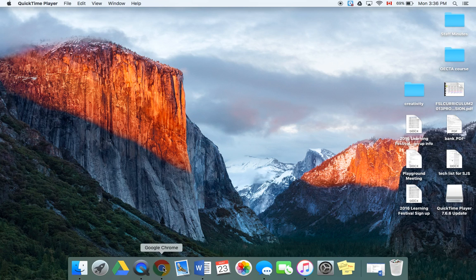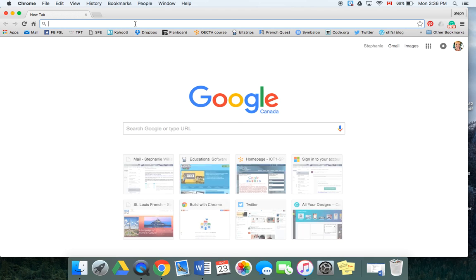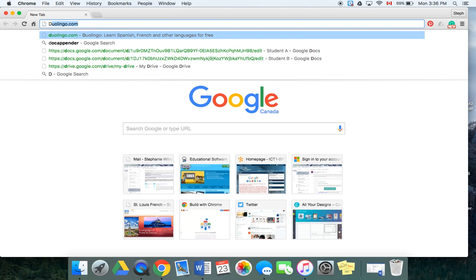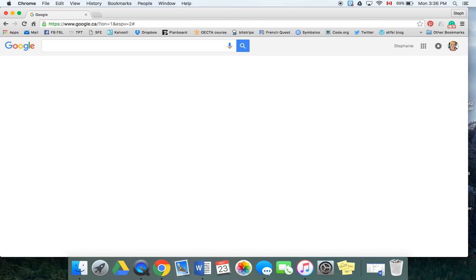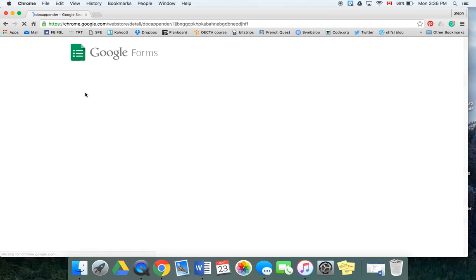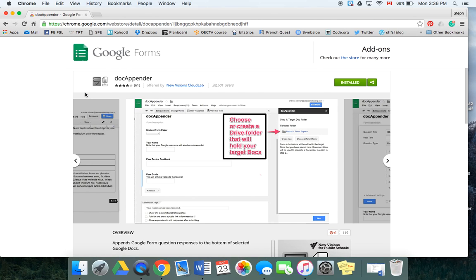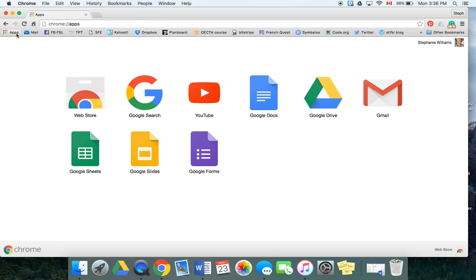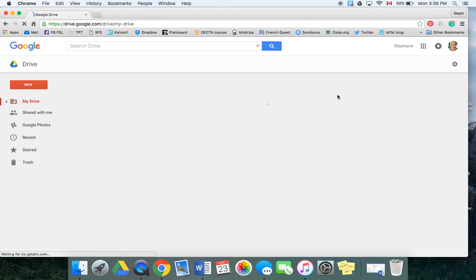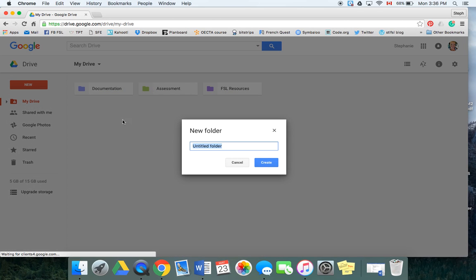So the first thing that we're going to do is go and install that extension, which is Docappender. As you can see here, I already have it on my computer, so I'm able to skip this step. So I'm going to head over to my Google Drive, and I'm going to create a new folder called Observations.